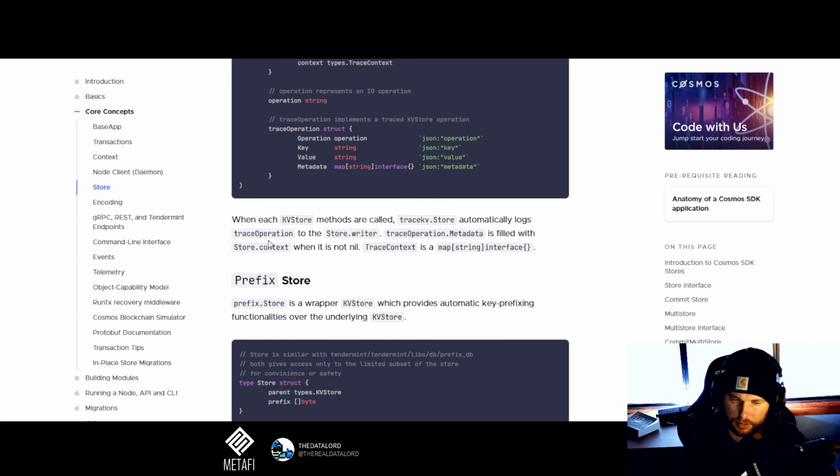Okay. When each KV store method is called, trace kv.store automatically logs trace operations to the store.writer. Trace operation.metadata is filled with store context when it is not nil. Trace context is a map string interface.